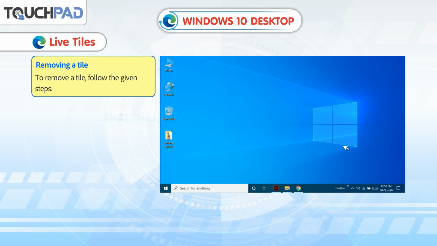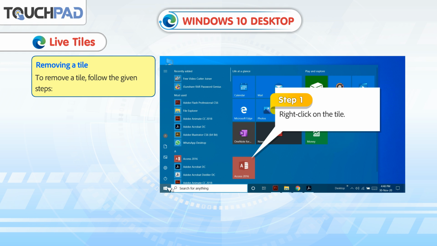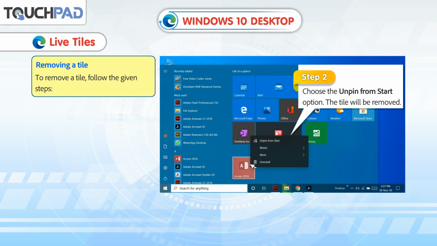Removing a tile. To remove a tile, follow the given steps. Step 1. Right-click on the tile. Step 2. Choose the Unpin from Start option. The tile will be removed.